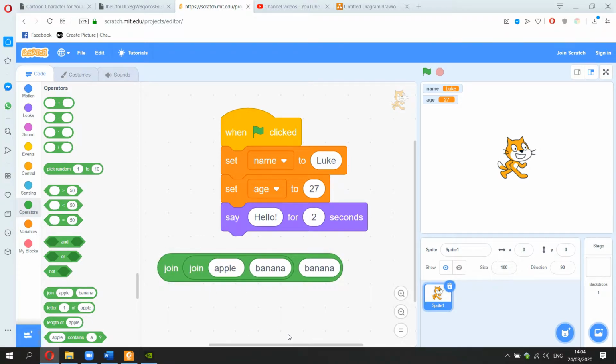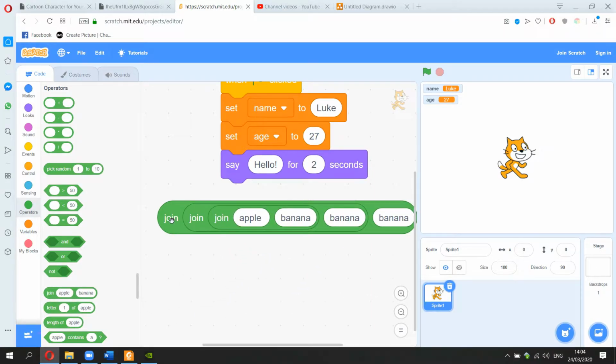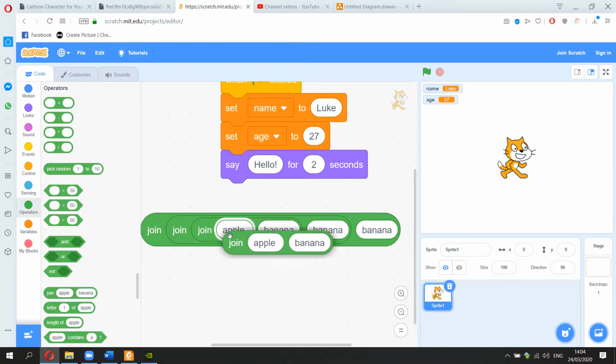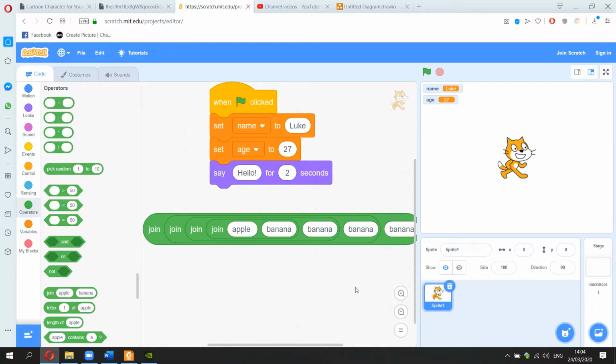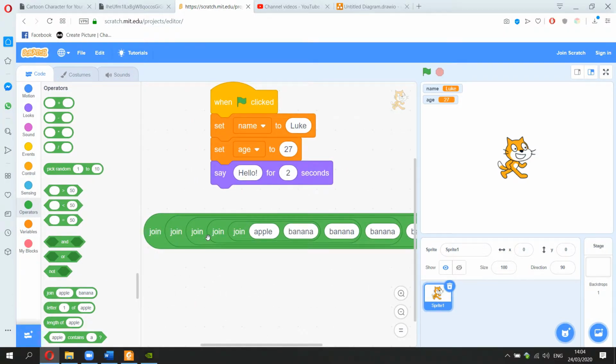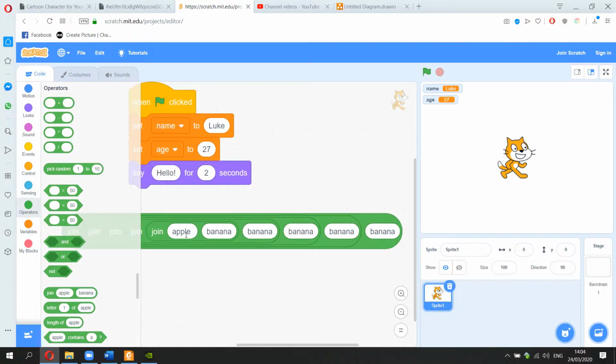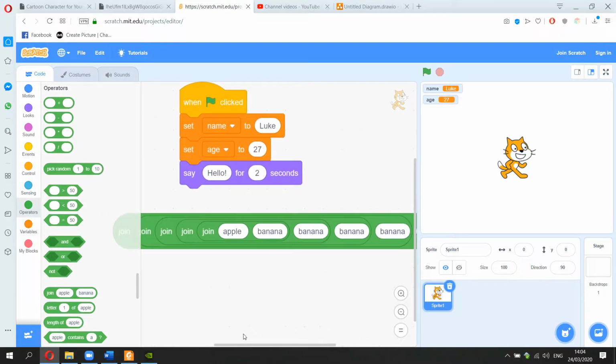Now I wanted 6. So I'm actually going to need altogether 5 join blocks inside each other. So 1, 2, 3, 4, 5. I need one more. Okay, so having 1, 2, 3, 4, 5 join blocks stuck inside each other gives me 1, 2, 3, 4, 5, 6 different places I can put in parts of the sentence.